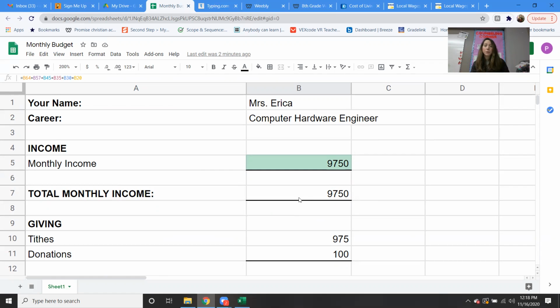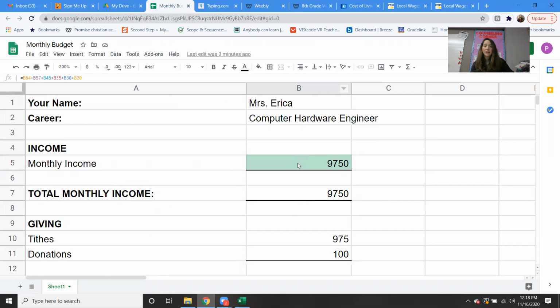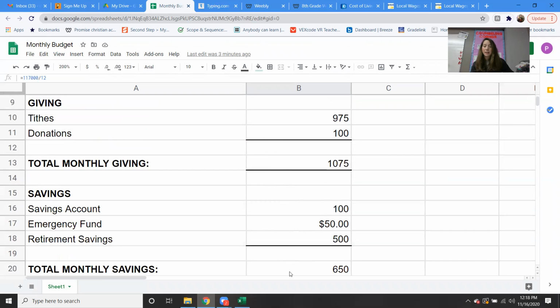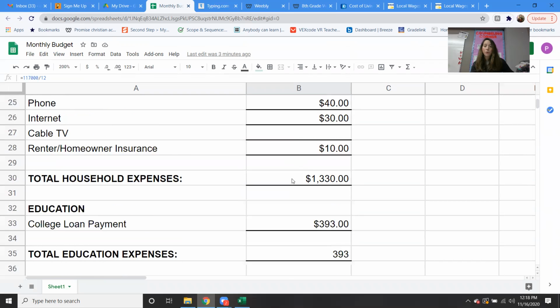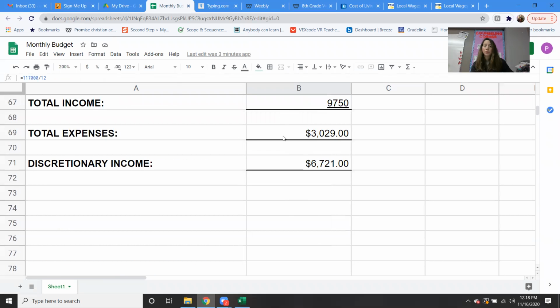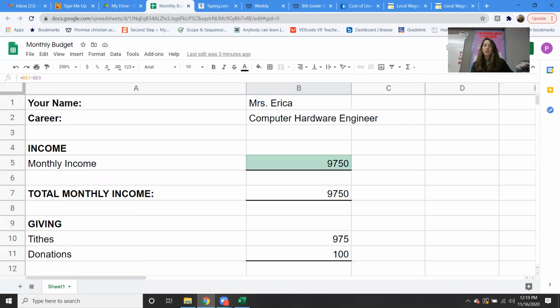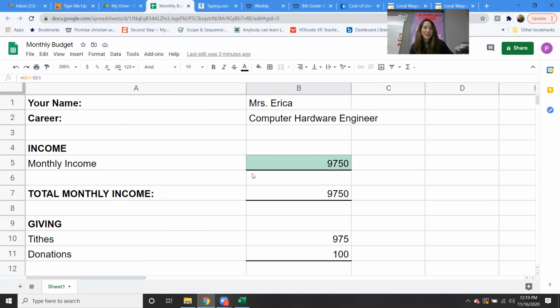So your assignment this week is to take your career that you chose last week, find it in ONET, and then fill in the monthly income for that career. So put your name, the name of the career, the monthly income, and then go line by line and fill in the numbers for the sheet, okay? And then calculate your total income, your total expenses, and what's left over. And then share it with me, because I want to take a look at everybody's budget and see what your life is going to look like when you're graduating college, and make sure that you guys are able to have a really good plan with your budget.